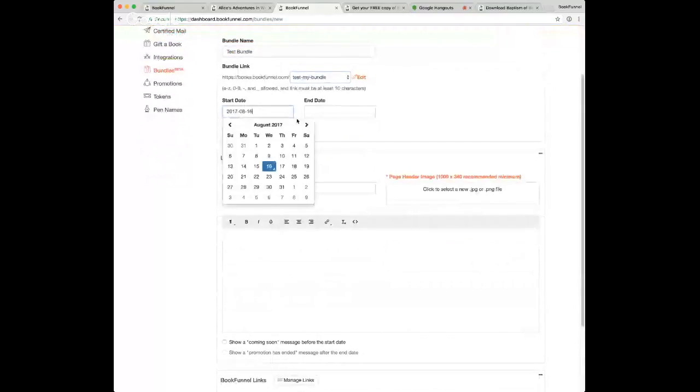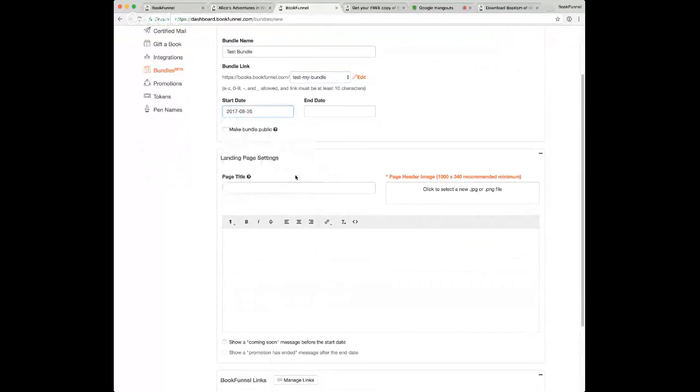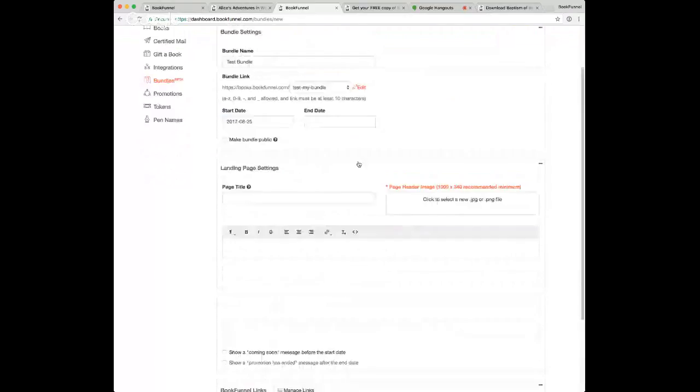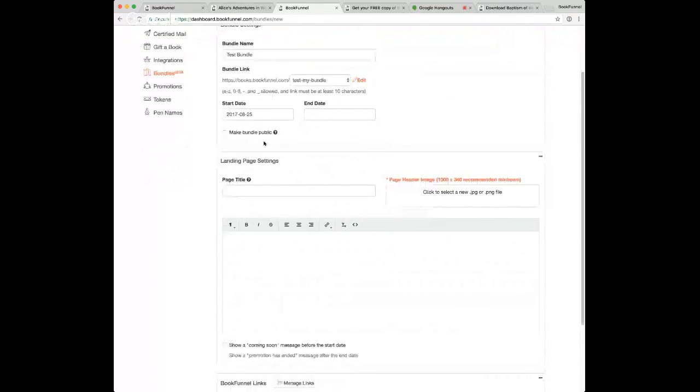Okay, and then I can make the bundle public if I want, or I could just keep it private and send it to just the people I want to send it to. I get that. Yes, and if it's public, then basically what it means is we let search engines index the page so that it can be found by others if they're Googling around and looking for free books, or they're looking for this particular promotion by name. That's all that really means right now.